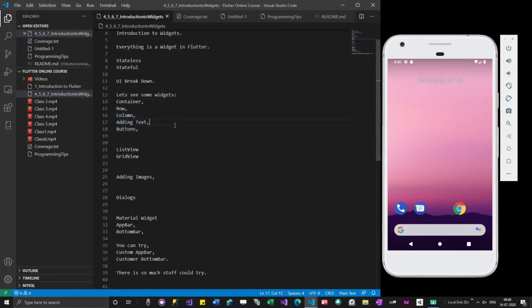So I think you guys are comfortable with list view and grid view, right? Yes or no? Yep. Okay, before moving into dialogues or app bar and button, let me give you some insight about list view and grid view.